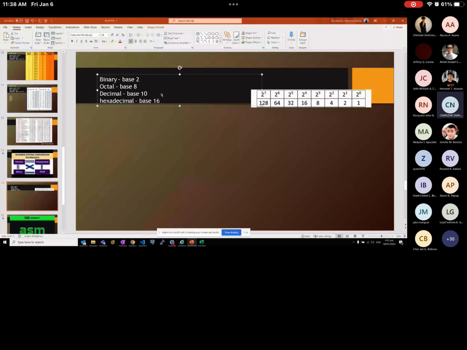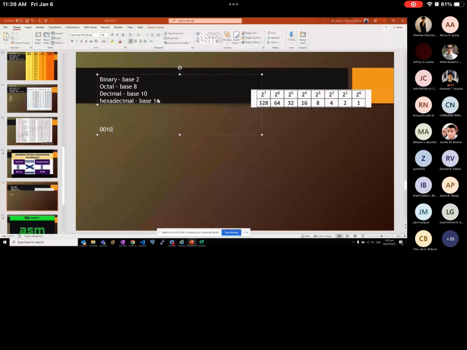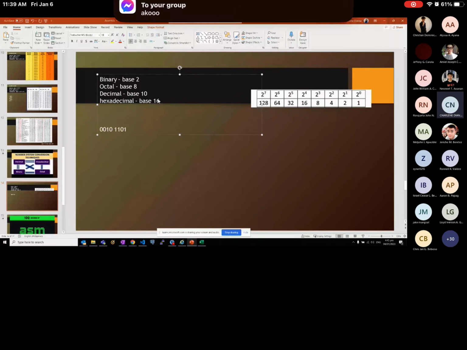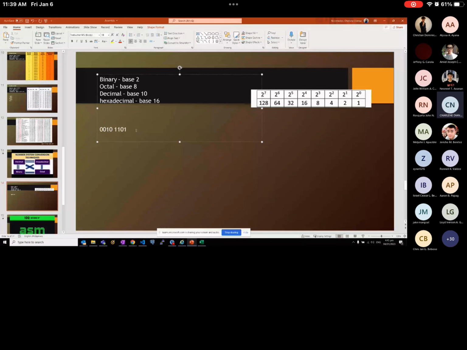So, kapag i-convert natin, kunyari, binary to octal, to decimal, to hexadecimal, I will give some example. For example, ano bang number? 8-bit, any. 0, 0, 1, 0, maybe. Tapos, 1, 1, 0, 1. Ayan. So, kunyari, ito is base 2. Alam natin na this is base 2 or binary. Paano natin siya i-convert into octal, for example?